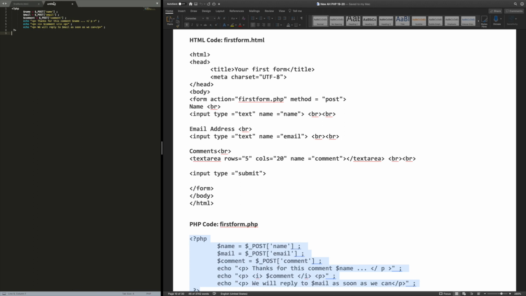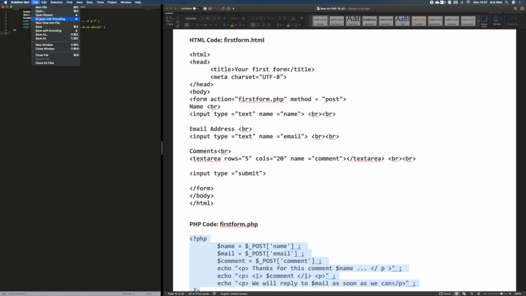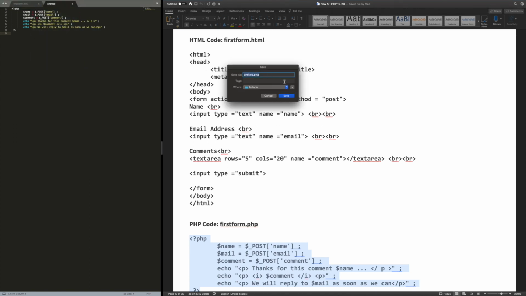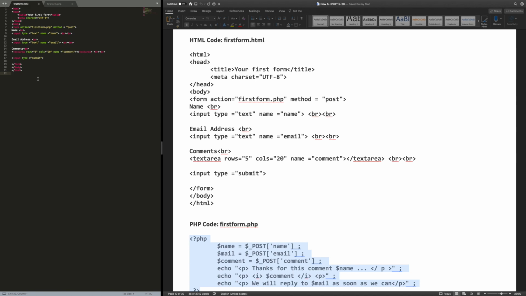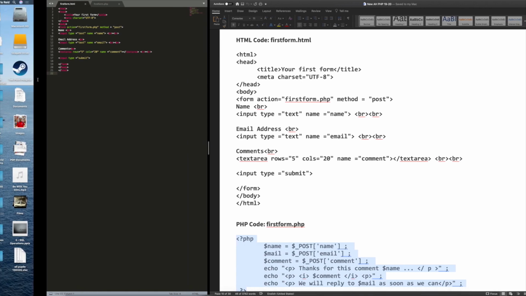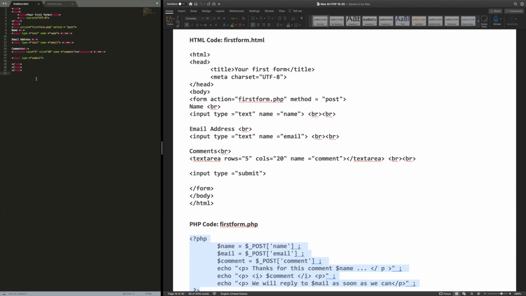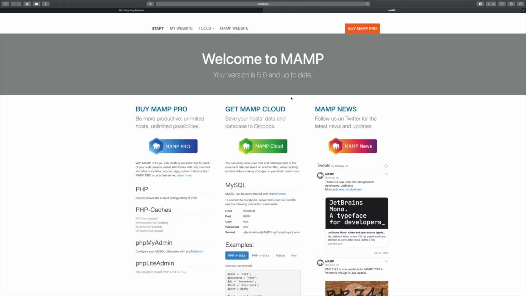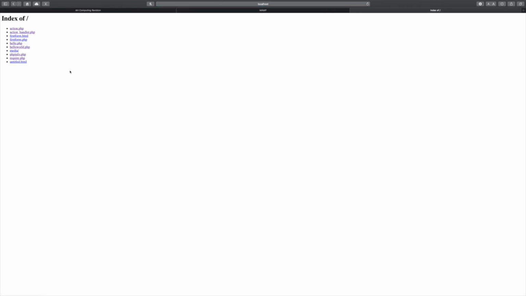So let me just save that as firstform.php, save as, firstform.php this time, not HTML. And we've got the two tasks. Okay, we've got two web pages. So I want to start my web servers now. So let me just do that. It's brought up the page that we need. Okay, so we need to go to my website, and it should have all our pages.